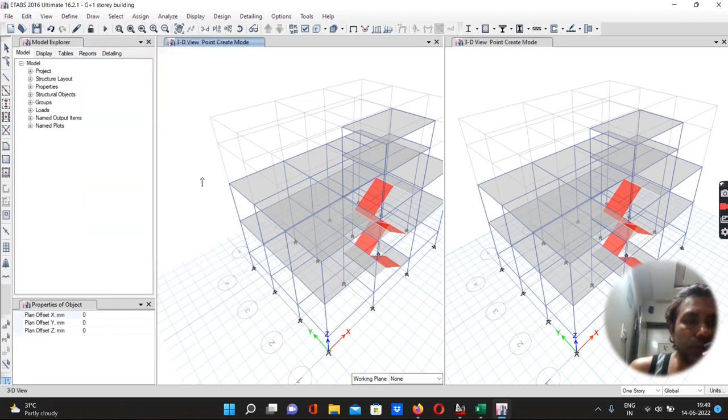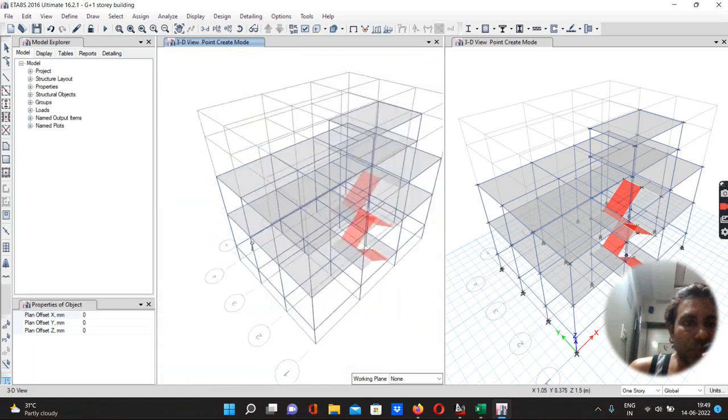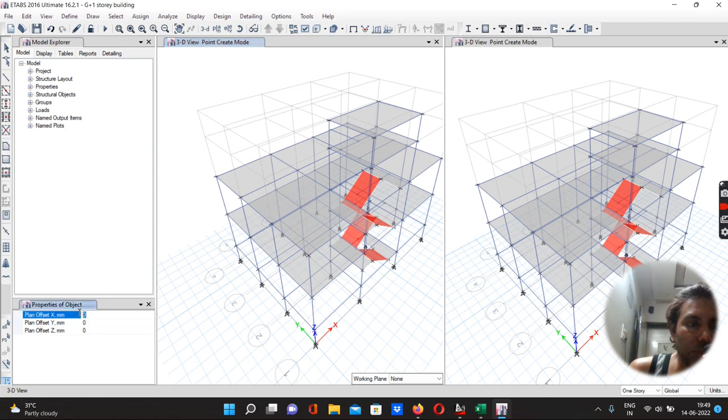So draw joint objects, select this, and offset x meter, 2 meter, minus 2 meter, minus 2000 mm. Click enter. So here one object is created. Similarly here also one object is created. Now draw the slab, cantilever slab.